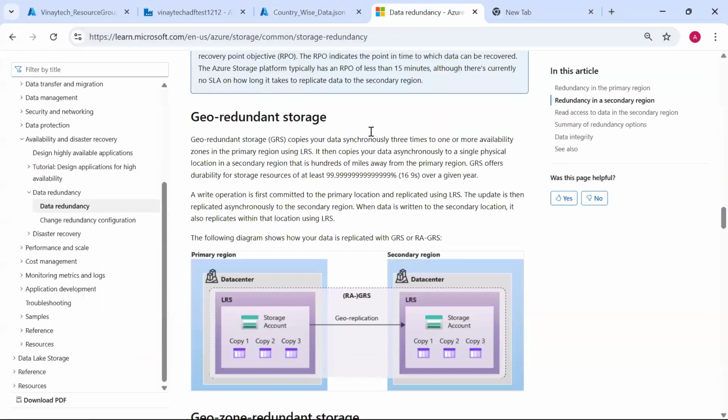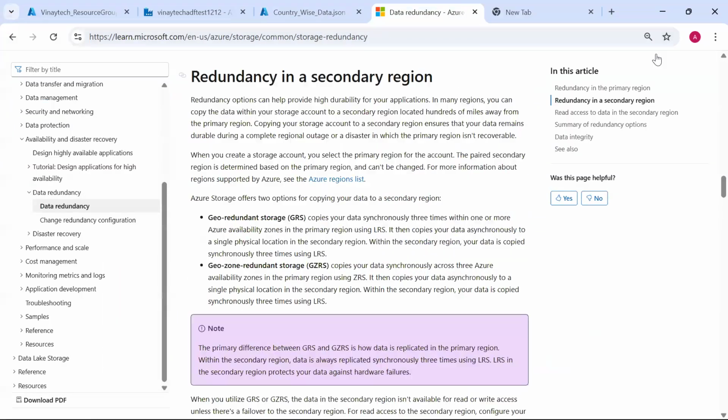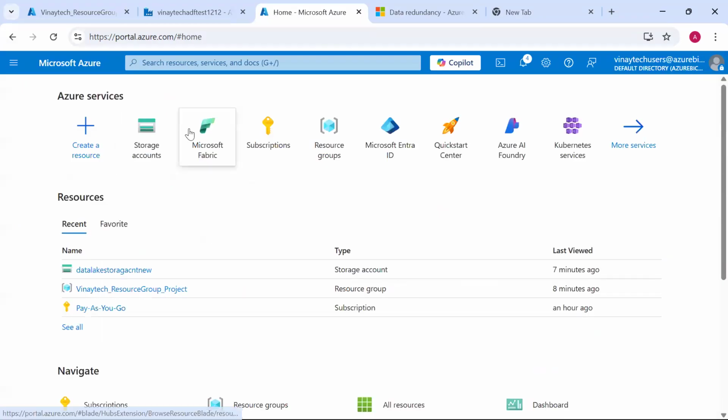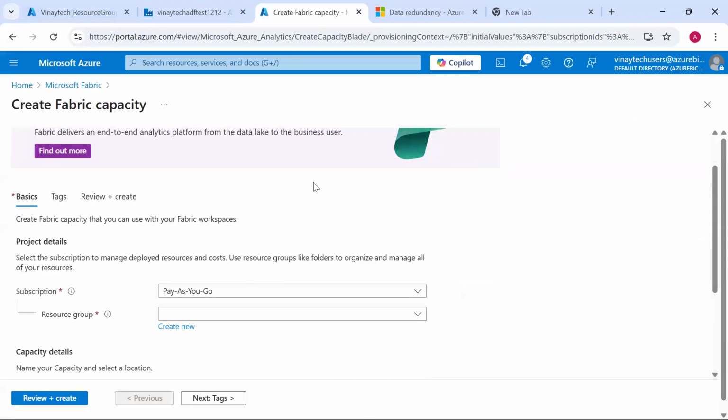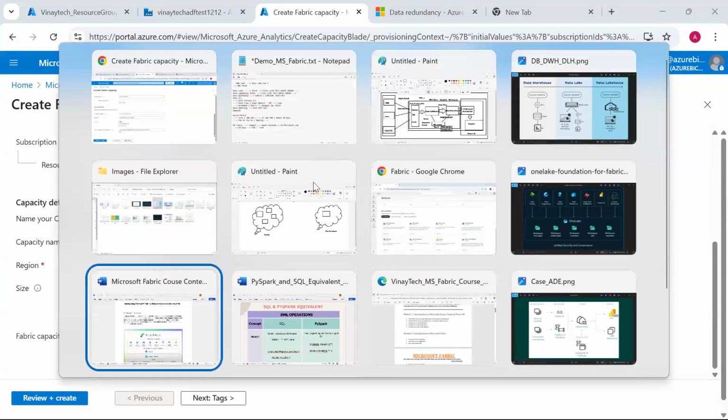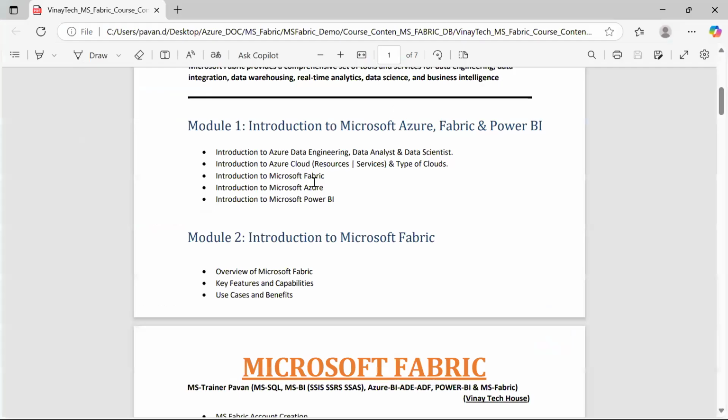If you go to creation of the account, let me show you. Let's go back to Fabric. Don't worry, you don't need to create it from this account. I'll show you the step-by-step creation process. We have a document properly. So the services document, what we are covering.